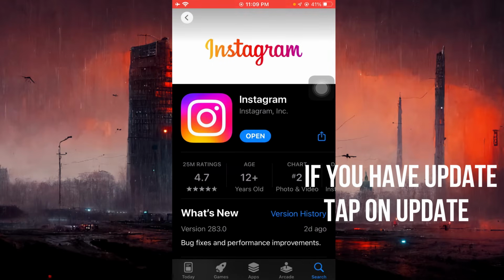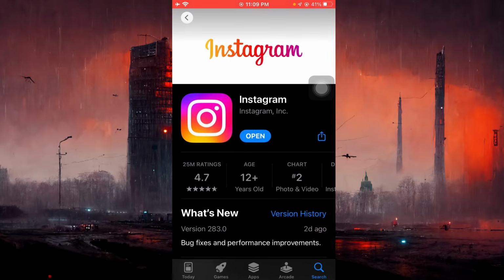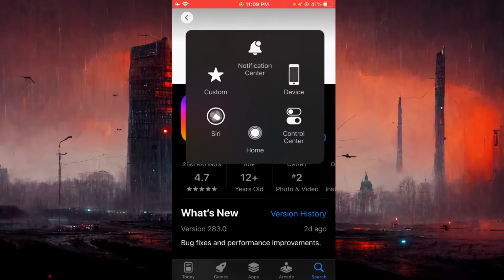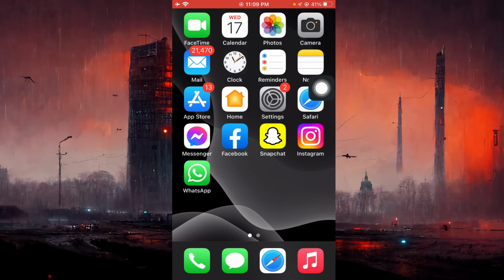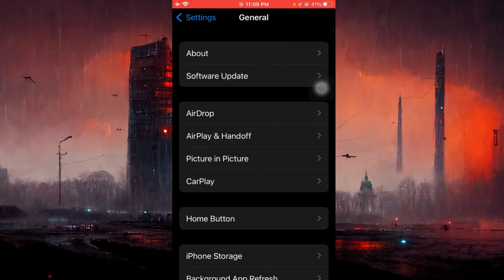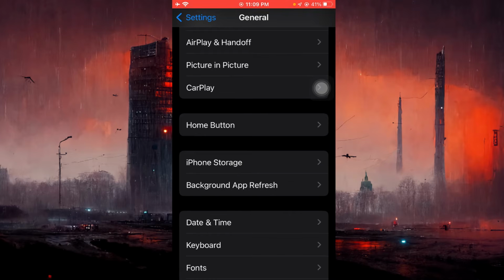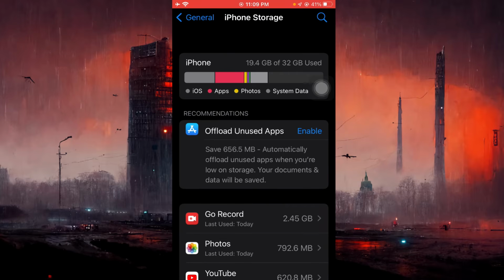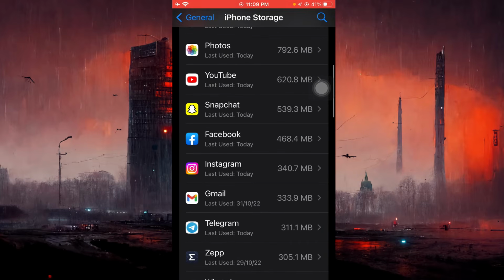In some cases, you don't have the updates from the App Store. So close the App Store. Now you can forcefully update the app from the settings. Now go to the settings, find general, now find iPhone storage, go there, now search for Instagram.